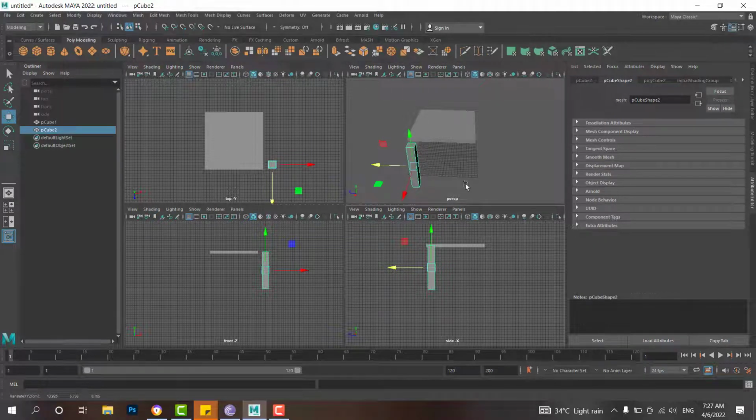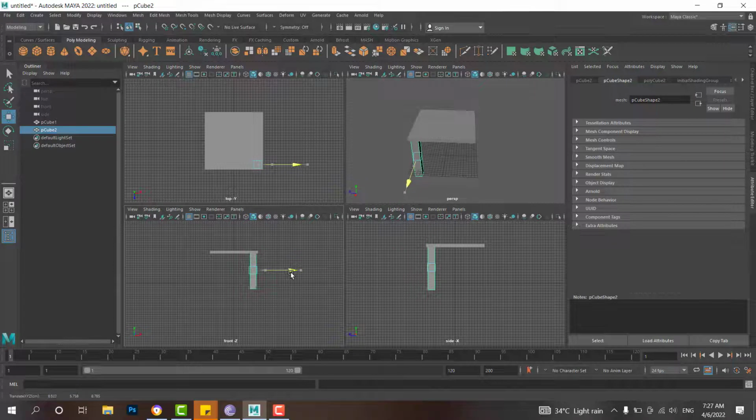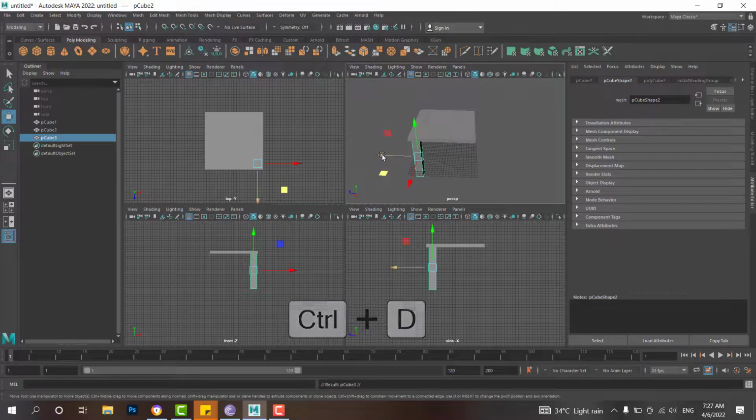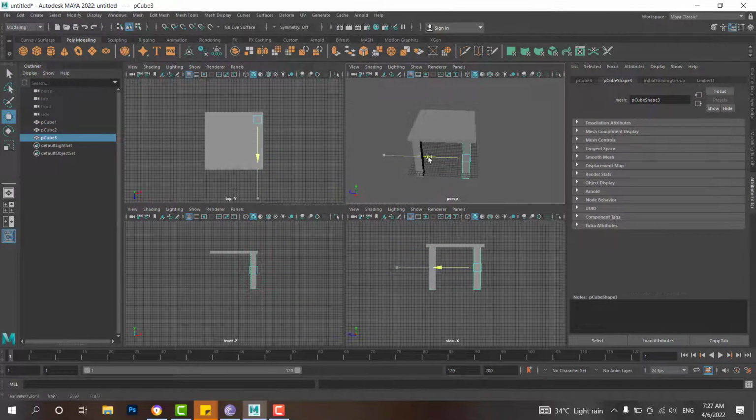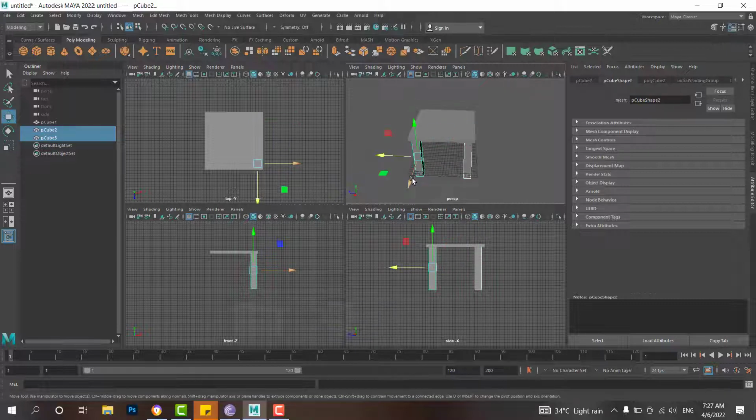Now here it looks like it's in the correct location, but it's not. I can come to this view and move it until I get what I want, or I can come to the top view and move it until I get what I want. And when I press Ctrl D, I can duplicate it. Now I have a different one, and I can place that one here. I can select both of them by holding Shift and then selecting the second one. Then Ctrl D again.